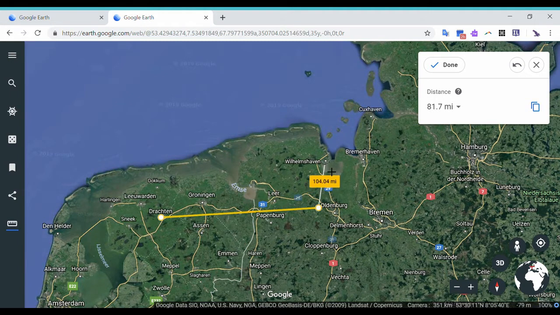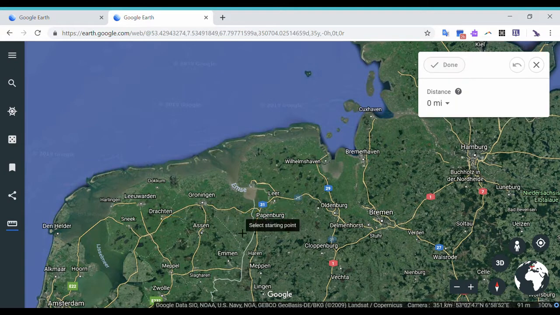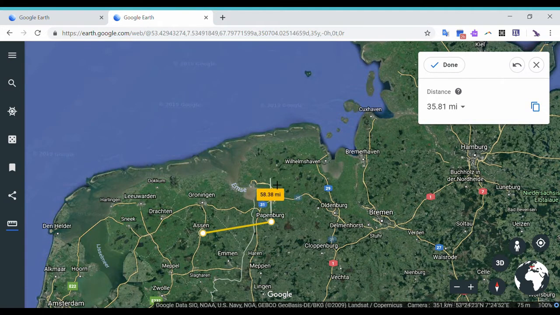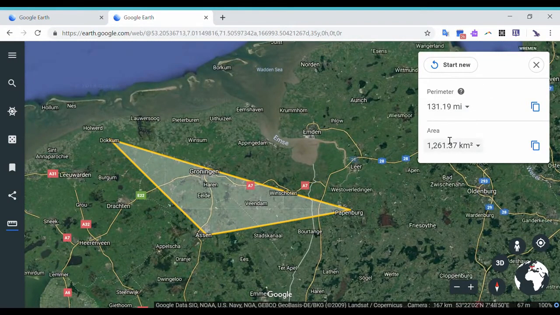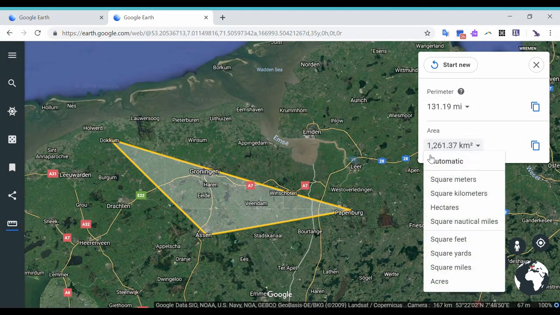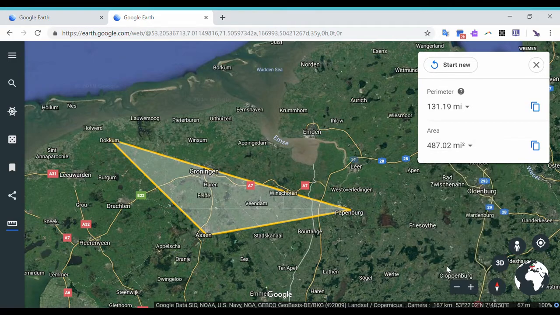Now if I wanted to know the distance from Droghton to Wilshaven, so now you're going to have 105.86 miles. So what if I wanted to know the area? I'm just going to start new. Then I'm going to go from Assen to Papenburg, say to Locum, then back to Assen. So you just have to take the line all the way back to the origin. It's going to give you both the perimeter and the area. So the perimeter is in miles, but the area is in kilometers squared. But again, you can change that to square miles or whatever unit you prefer.